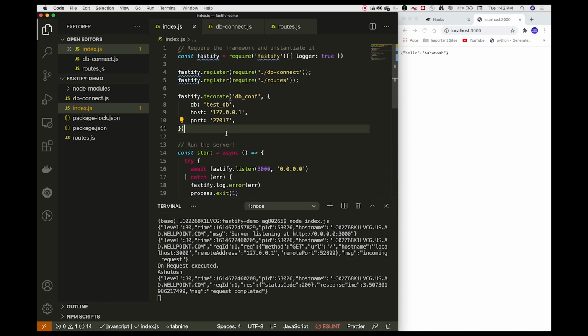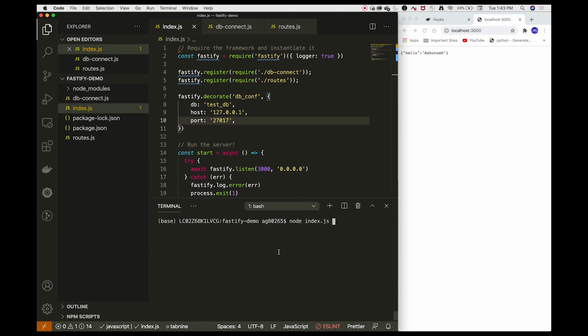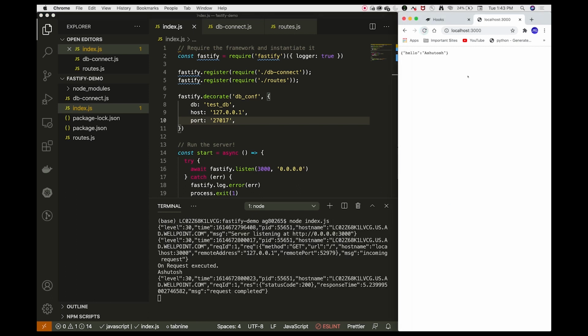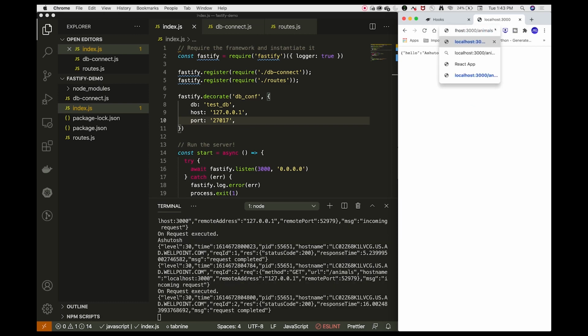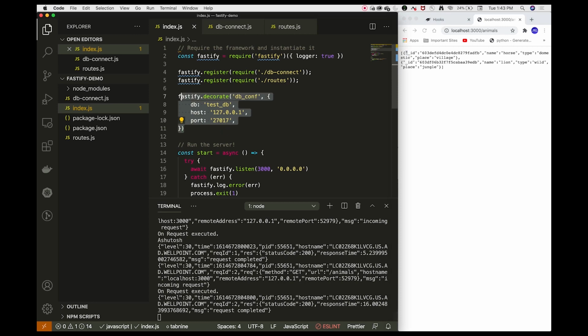The use of this decorator is that if this DB information is used 50 times in our backend server, then we don't have to change that information in 50 places. We just need to change it here and it will automatically change in all those places where DB information is used. So after doing that, just restart our server and refresh the page. You can see that our server is running perfectly fine. You can even query animals and you will get the response successfully. So it means that we have created a decorator.